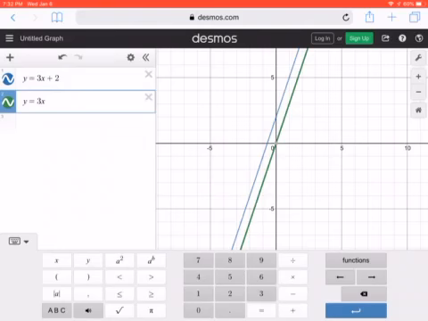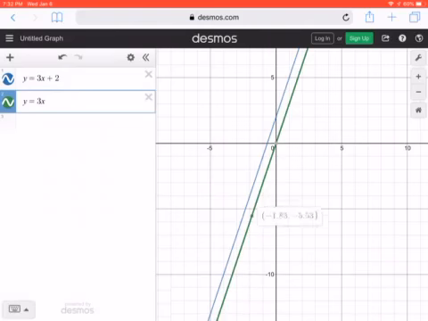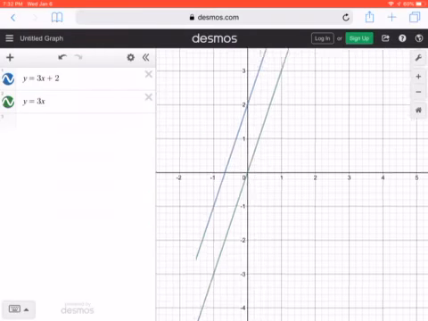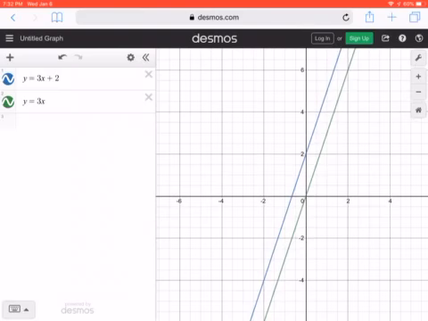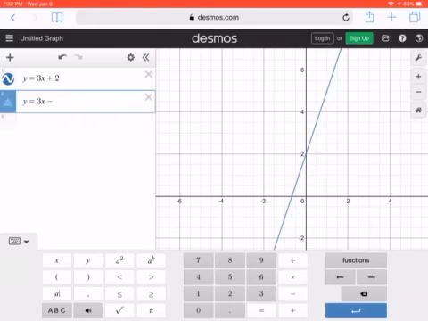And you notice how these lines are parallel. So if you zoom in, you can even see it a little bit better. They're parallel, okay? They don't intersect. And you can move that guy down or up. I'll just move it down 1 to there.